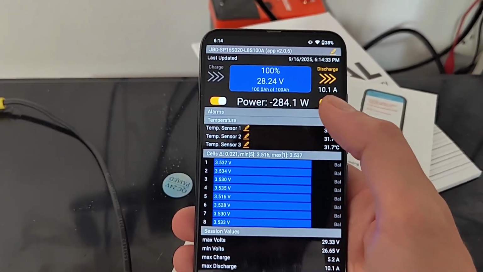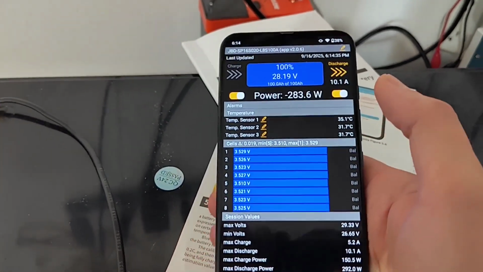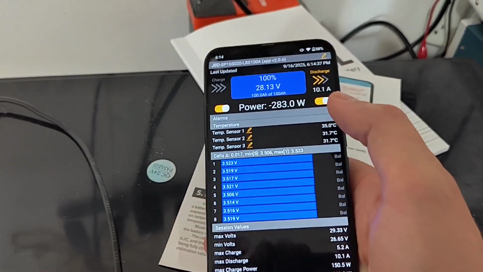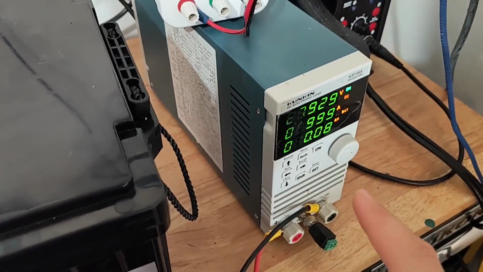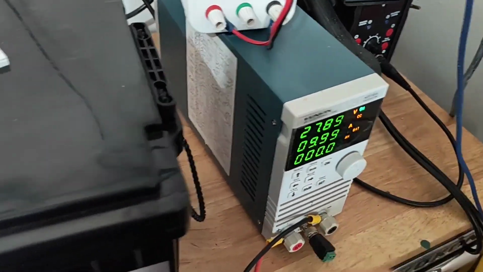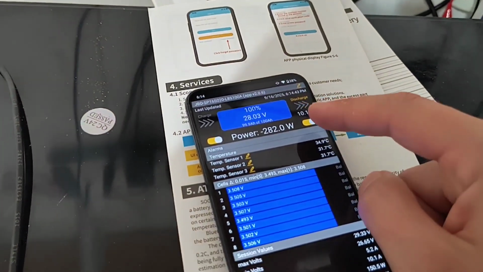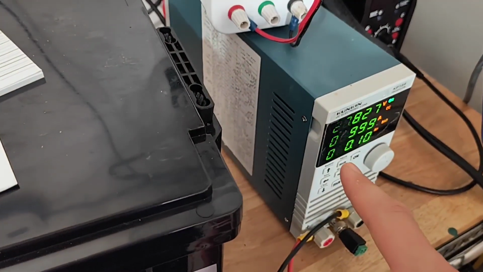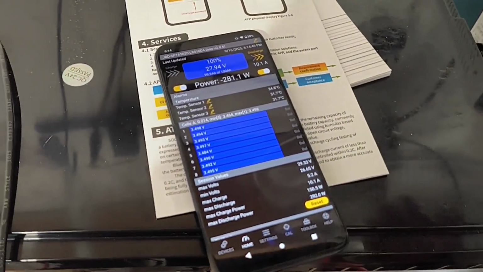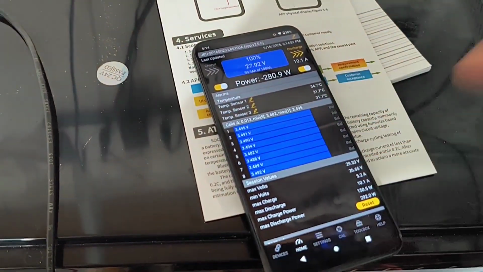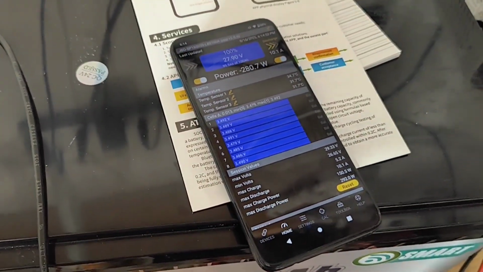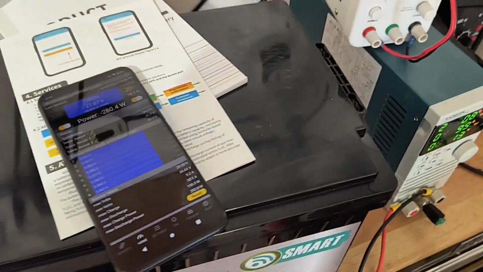All right, so we are looking at 10 amps on the discharge side, the BMS says 10.1, and our discharger says 9.999, so 10. It's pretty close to each other. This one is a little overestimating compared to the Kunkin. So anyways, I'll give you an update once this is fully discharged, and we'll check the individual cells and all that good stuff.